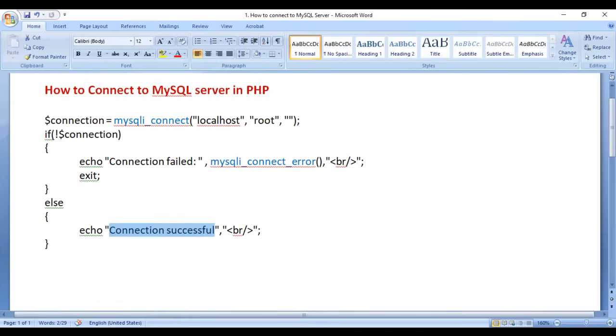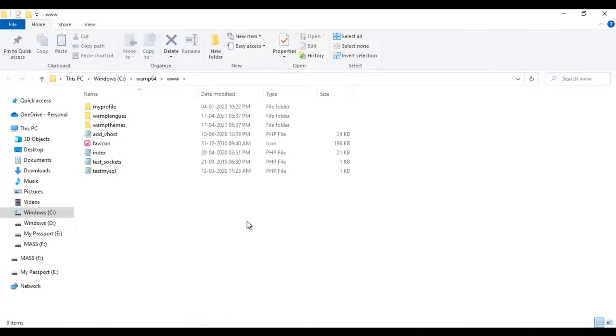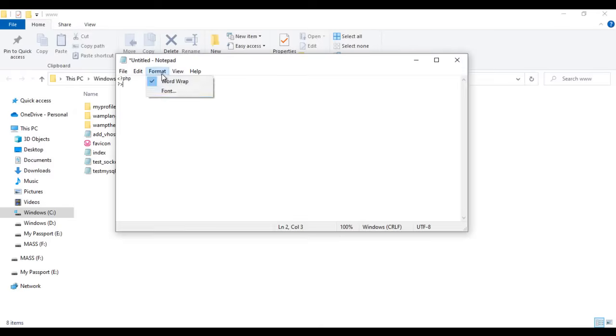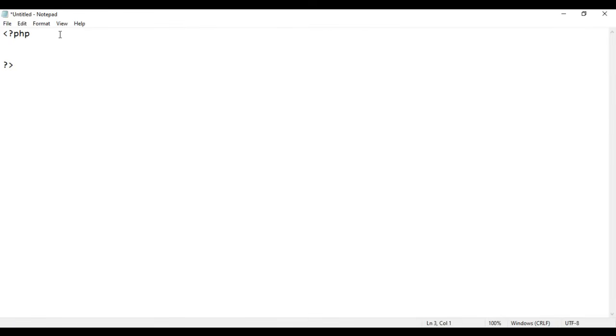Now what I do, I go to WAMP server and then I say www directory. Inside the www directory we put our PHP files. So I say here notepad. In the notepad I write the opening PHP tag. I'm going to increase the font size to 16. So I have written the opening PHP tag and closing PHP tag.